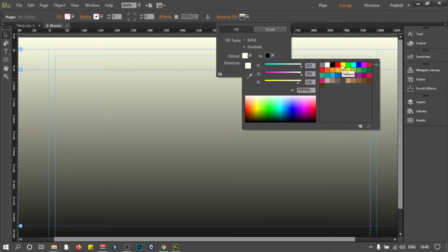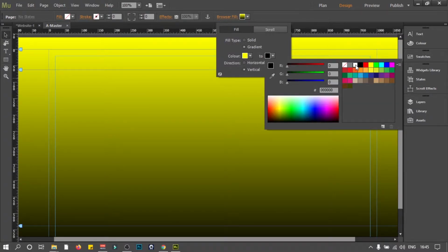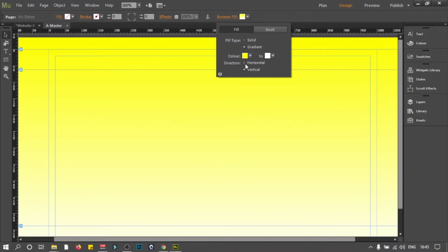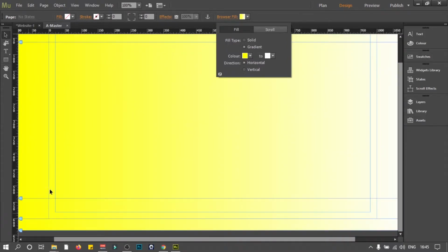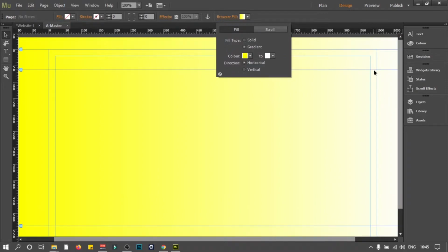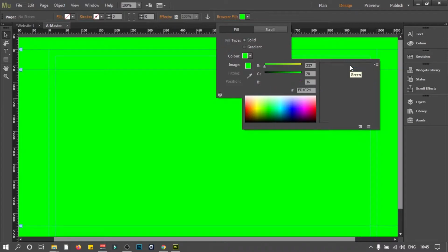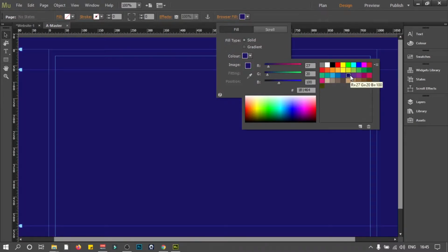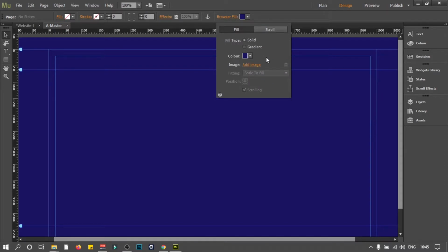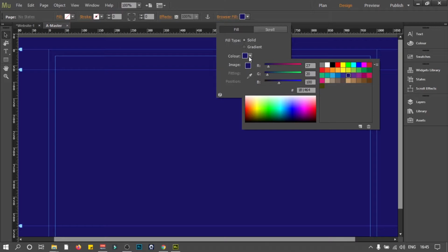The colors as well, same thing. You could go with any color, yellow and then black, or maybe a yellow and a white, and you want it to be horizontal. So we have yellow on one part of the screen and white on the other side. So that is for the gradients. And then solid, we just have a solid yellow, a solid red, a solid green, a blue. Any color you want, you could just choose from here. But as you can see, we don't want these colors, so I'll just stick to the white.